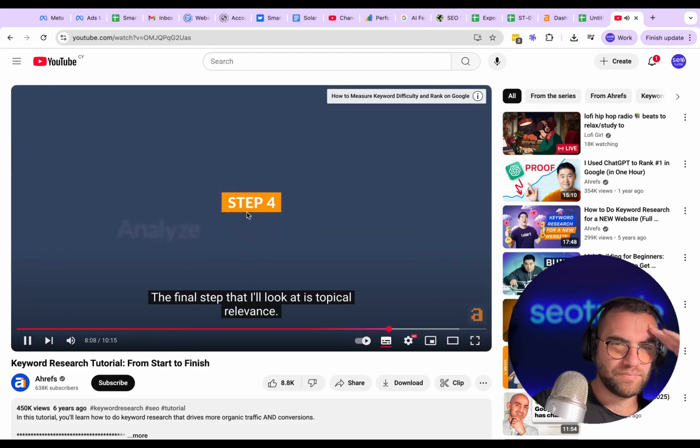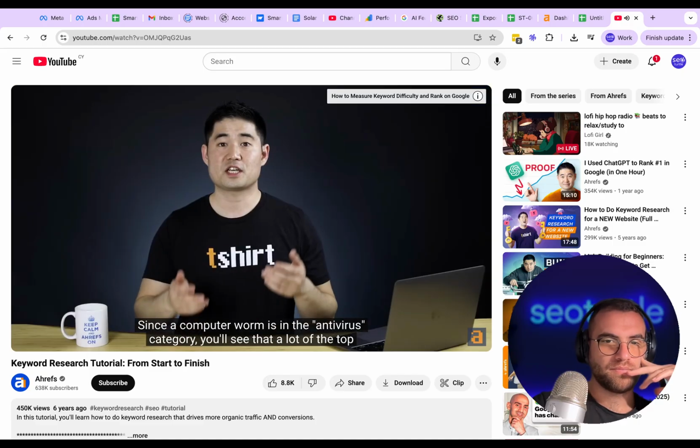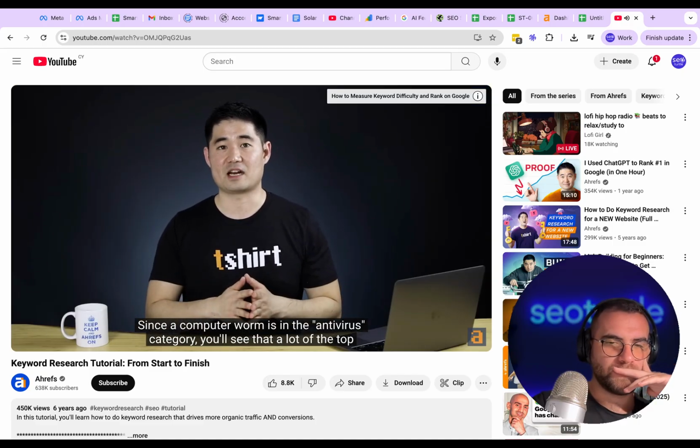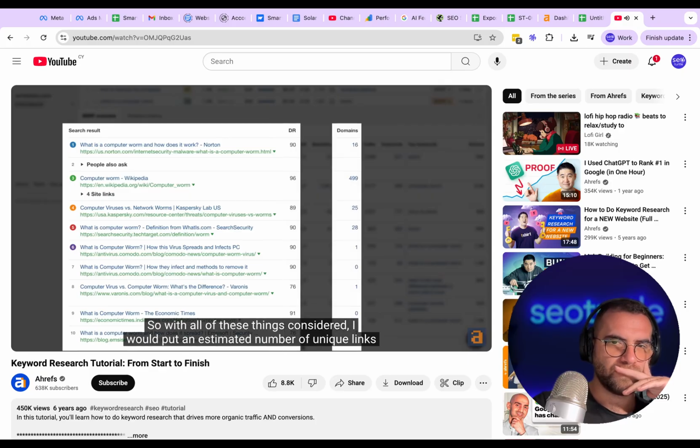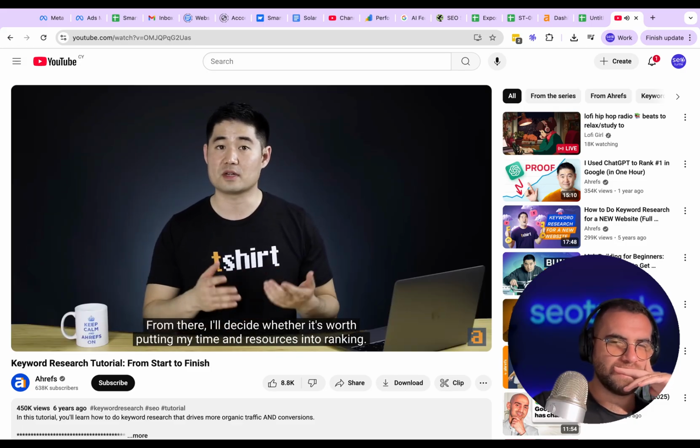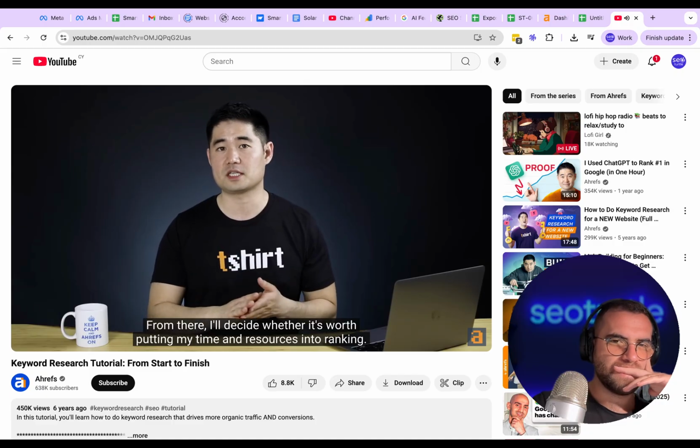The final step that I'll look at is topical relevance. Since a computer worm is in the antivirus category, you'll see that a lot of the top pages are antivirus companies. So this may also tell us that it'll be a bit harder to penetrate, but not impossible. So with all of these things considered, I would put an estimated number of unique links I think we'll need to rank for this topic. From there, I'll decide whether it's worth putting my time and resources into ranking.